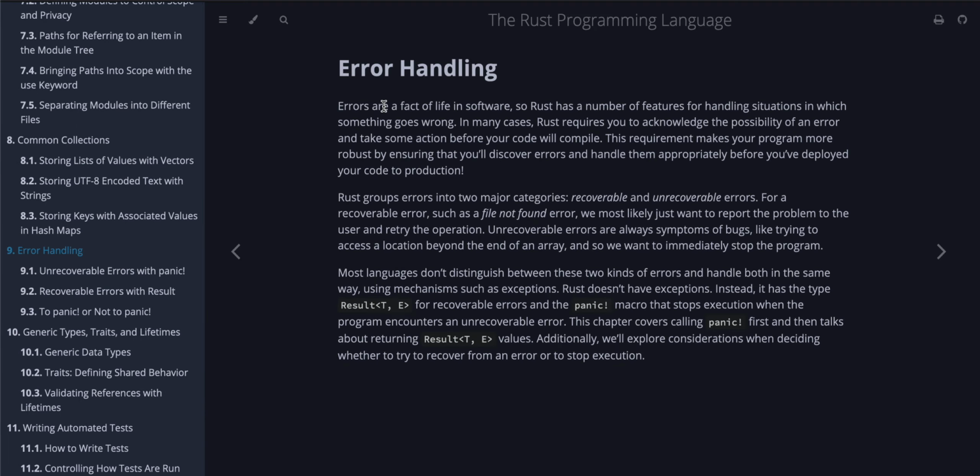Errors are a fact of life in software, so Rust has a number of features for handling situations in which something goes wrong. In many cases, Rust requires you to acknowledge the possibility of an error and take some action before your code will compile. This requirement makes your program more robust by ensuring that you will discover errors and handle them appropriately before you have deployed your code to production.